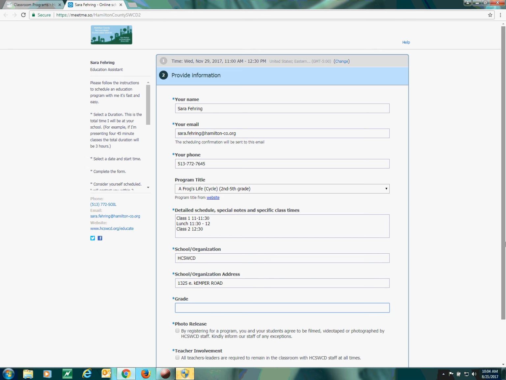And then the grade. Just go ahead and specify which grade again, because all we're going to see when you do this program title is the grade range. It's not going to tell us what grade you actually teach.